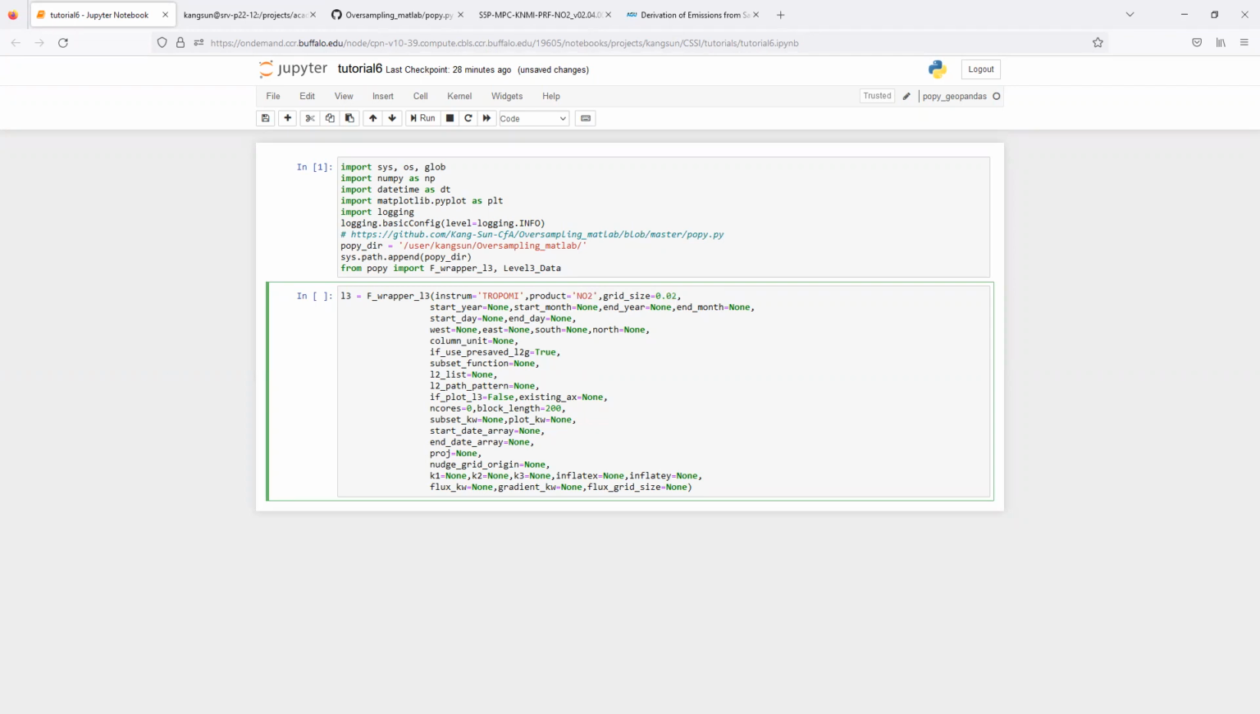And let's choose a smaller domain over the Northeast United States, so the size of the level 3 data is manageable. You can just leave the column unit to be none, which uses the default. And since we are going to use the level 2 files, then we will specify this to be false. So we are not going to use the pre-saved level 2G file. The subset function is okay to just leave as default, since you have already specified TROPOMI and NO2, but we can be explicit here.